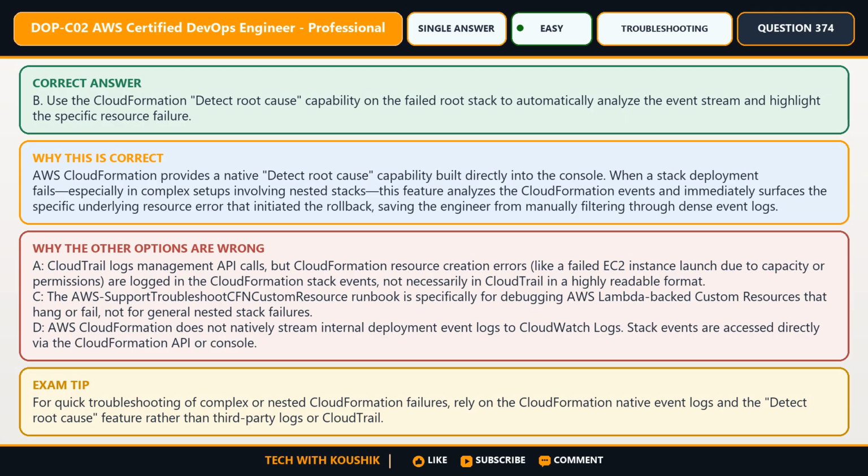D. AWS CloudFormation does not natively stream internal deployment event logs to CloudWatch Logs. Stack events are accessed directly via the CloudFormation API or console. Here's a useful exam tip. For quick troubleshooting of complex or nested CloudFormation failures, rely on the CloudFormation native event logs and the detect root cause feature rather than third-party logs or CloudTrail.